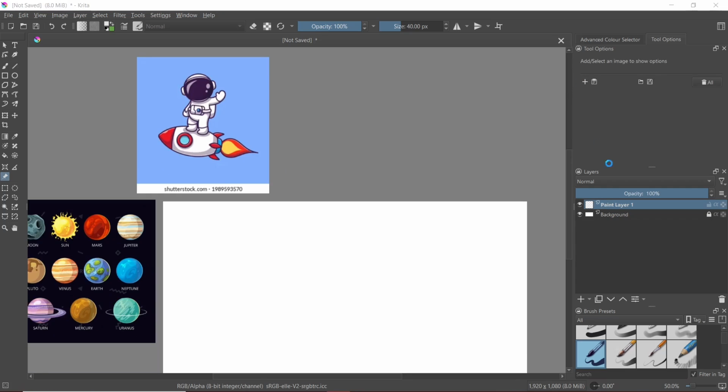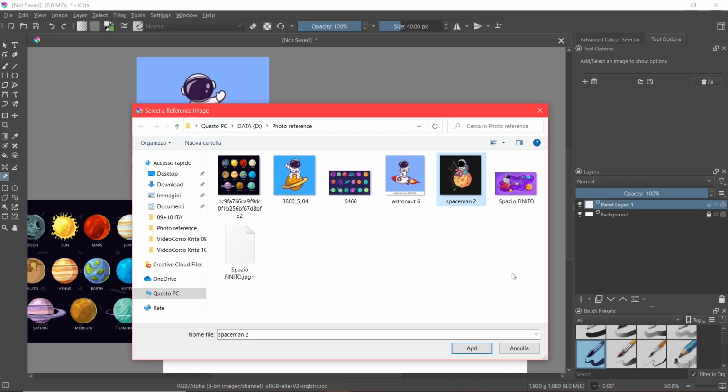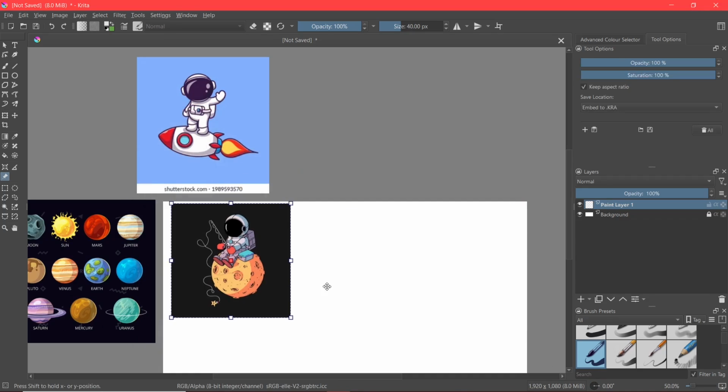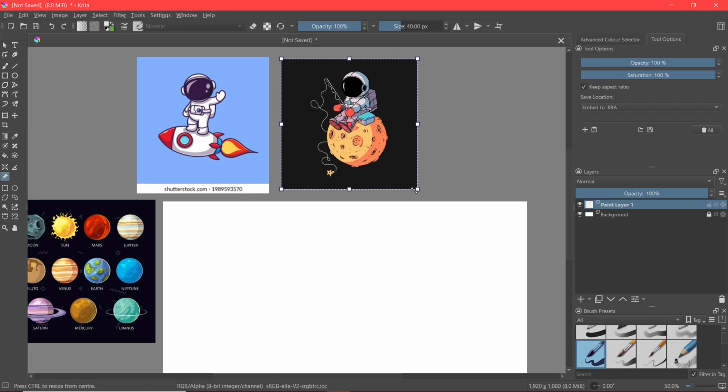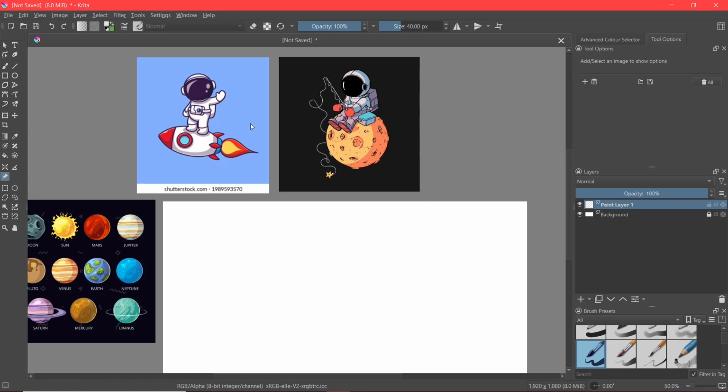And we are also going to insert the astronaut that is sitting down and also drag it here up to the top. Make it a little bit bigger so that it is easier to see. When we select one of our reference images, you may notice that also here under tool options, we have an opacity and a saturation option. These are also very useful if we want to actually trace one of our images.